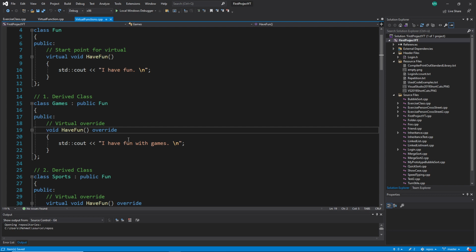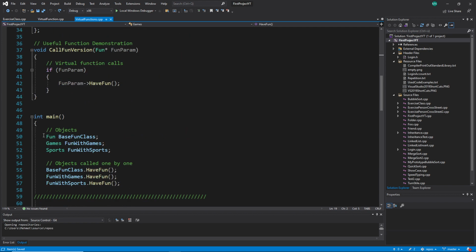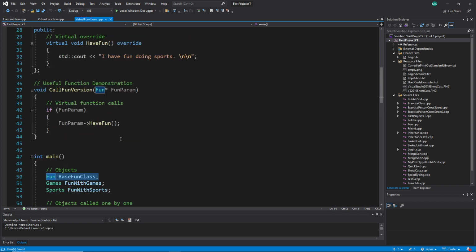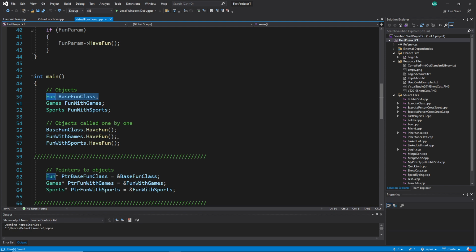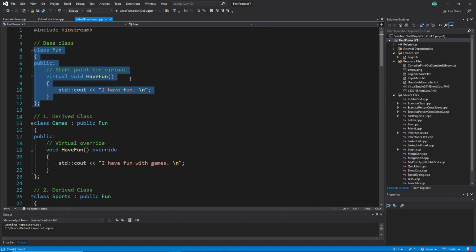All right, and I still have not answered how this works. It was just what this is. So how does this work? When we create an object, and you can see here I create very basic variables, which are objects, just with the class Fun, and when I now create, for example, I'm interested in calling this function haveFun. So you can see here in my Fun class, here is the virtual function.